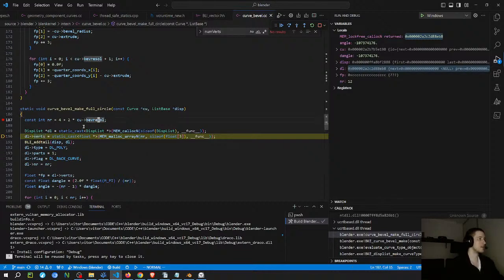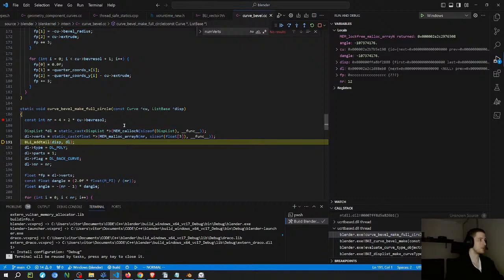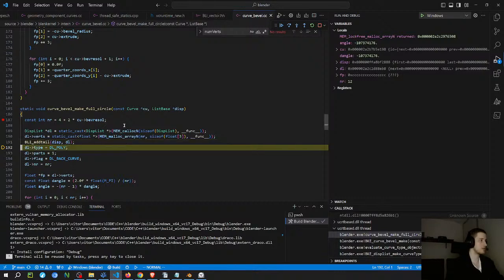So here it has this NR based on the curve resolution, and it's times 2 plus 4. And I think the 4 has something to do with the flow. It's like one of the common star SAS. Not sure why it's double times 2. So inside of this list is gonna have this verts. It's gonna append to the end of the list, to the tail.